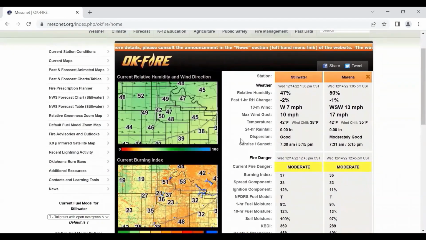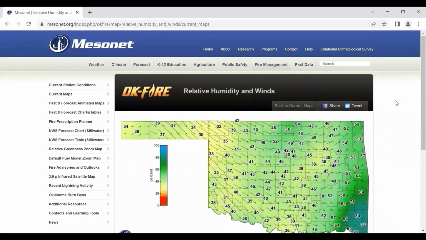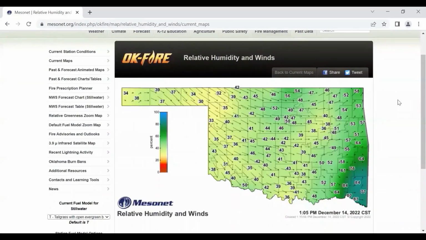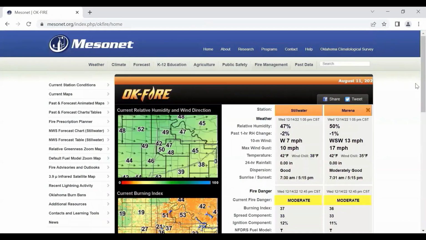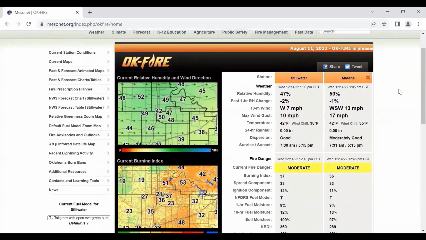Let me now go to one other feature I wanted to show you. If you click on any of these variable names, it'll bring up a statewide map of that particular variable. So here you see relative humidity and wind directions for the entire state. So that's a nice feature as well. Another feature of the website is any page that you're on, if you click on this OK Fire logo, it will take you back to the home page. So that's another nice feature.